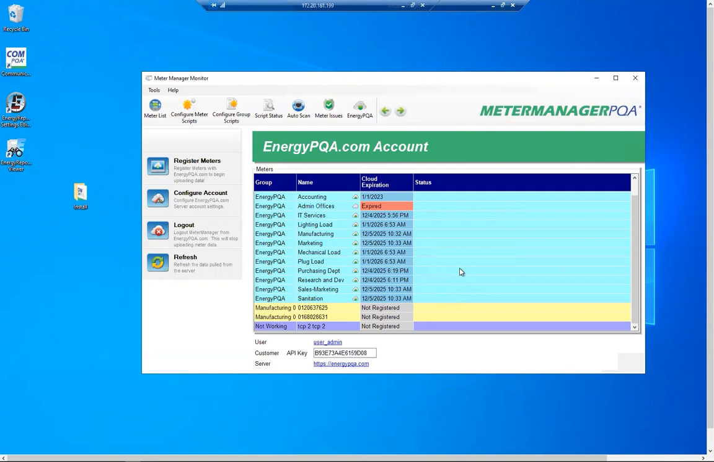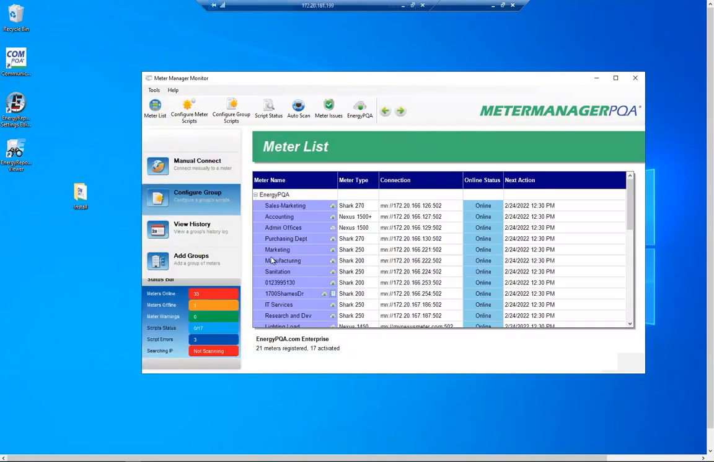Any questions on Energy PQA integration? No, but we do have a couple of Report Exporter questions if we could touch on those now. No problem. So the first question is, does Report Exporter push data to other systems?